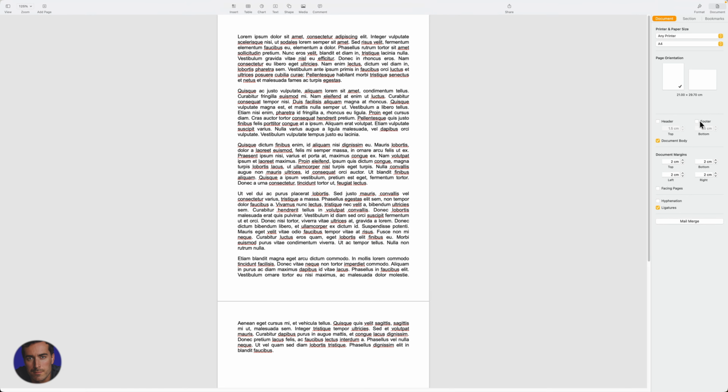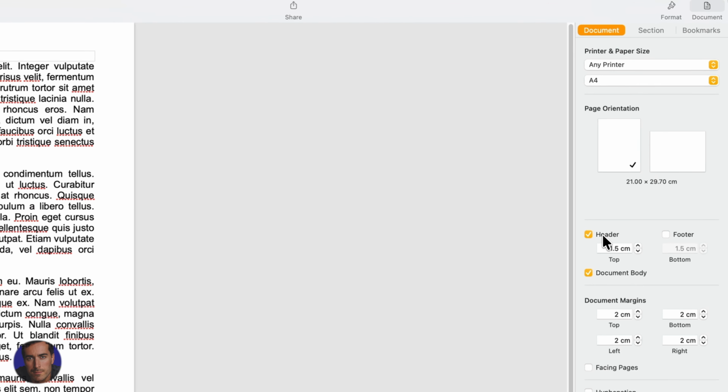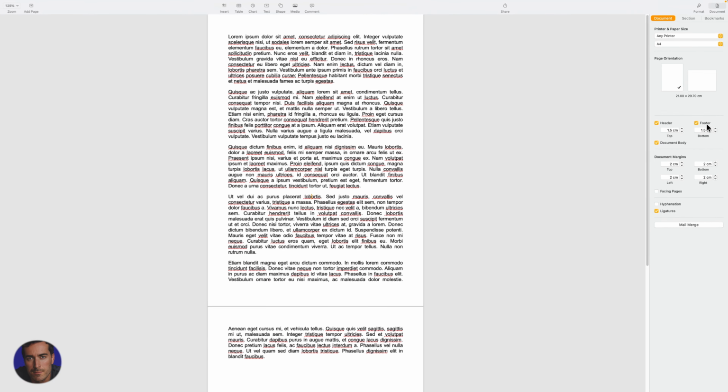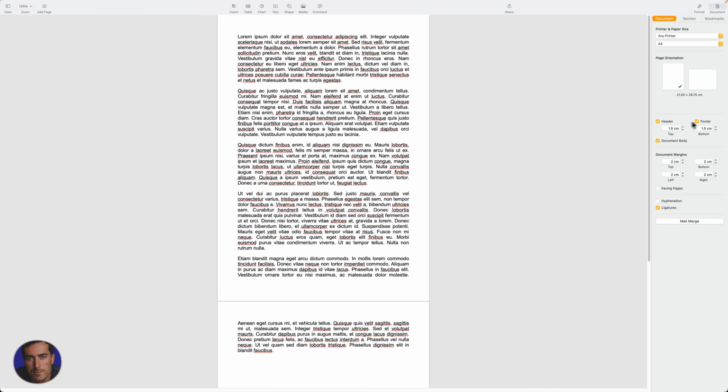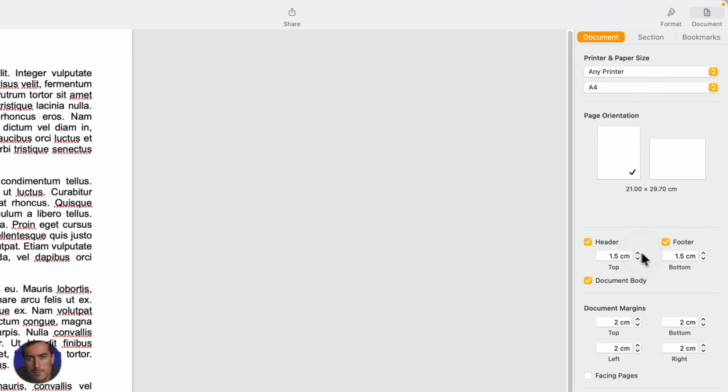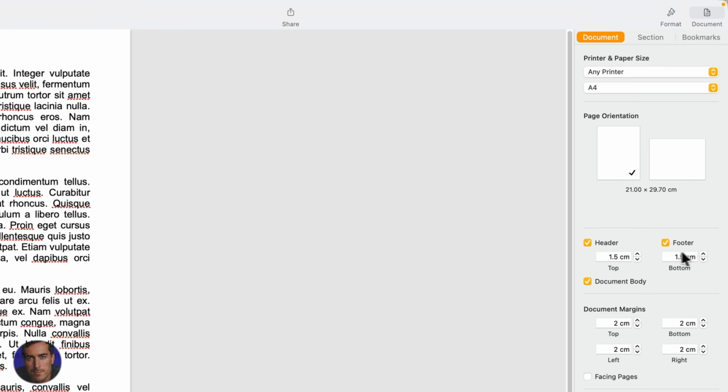For header and footer, you will need to add these if you want page numbers, depending on where you want the page numbers, if you want them in the top or the bottom. The header is the top and the footer, of course, is the bottom. You can change the relative sizes here as well, just by manipulating these figures right here.